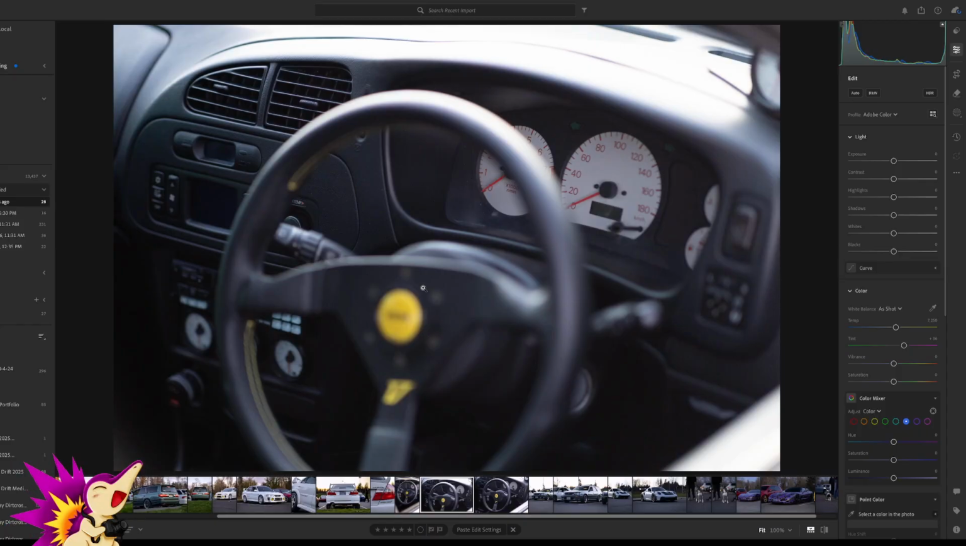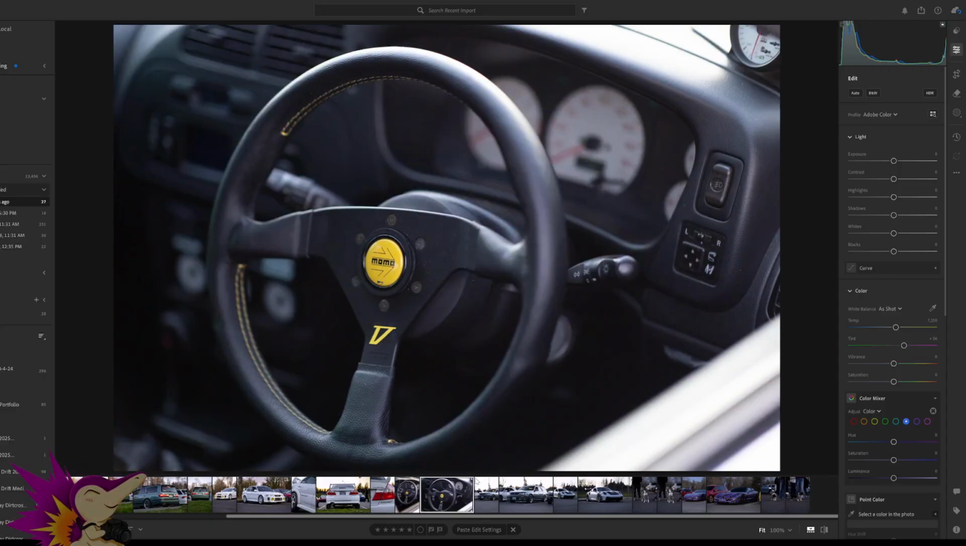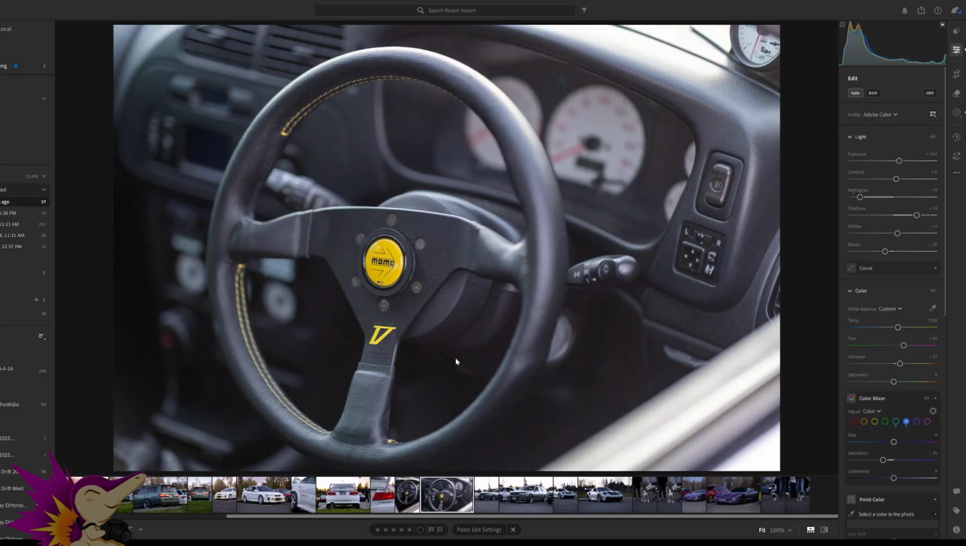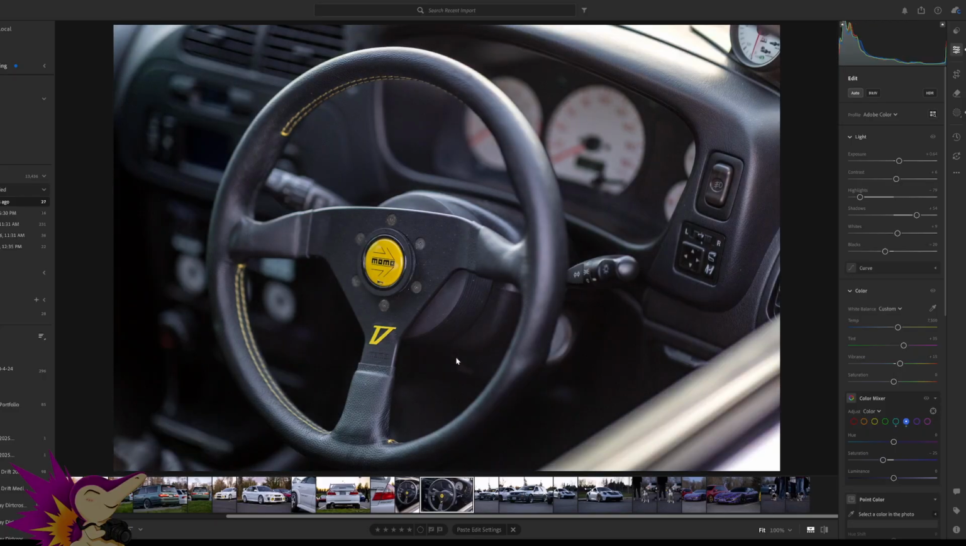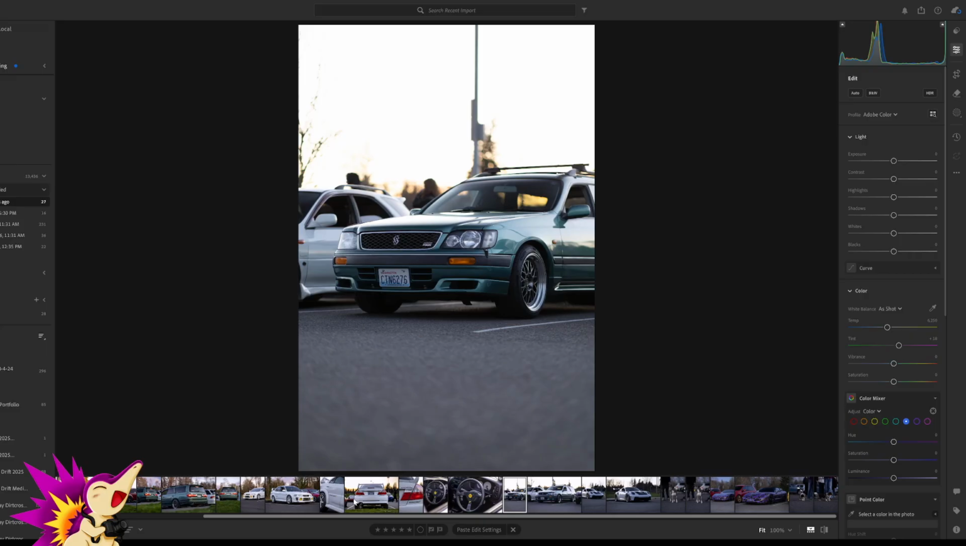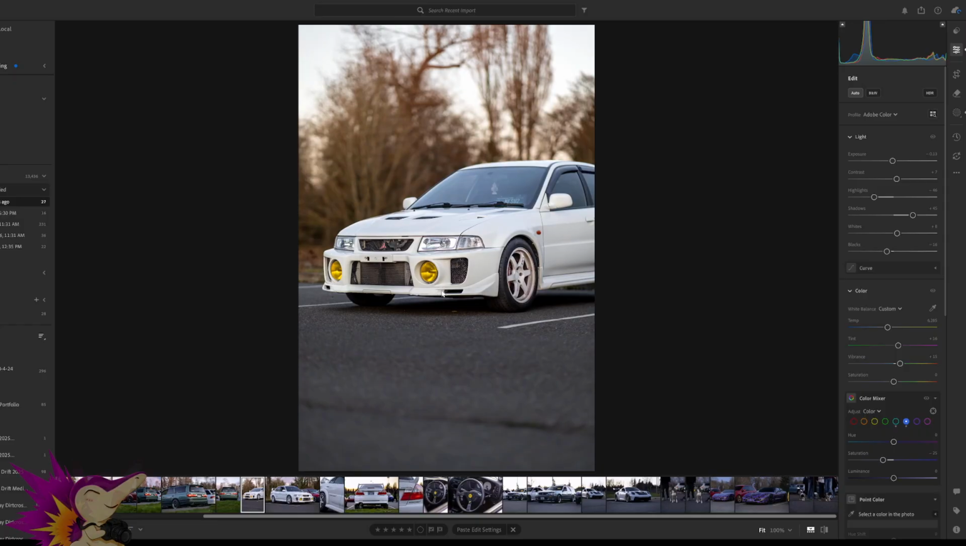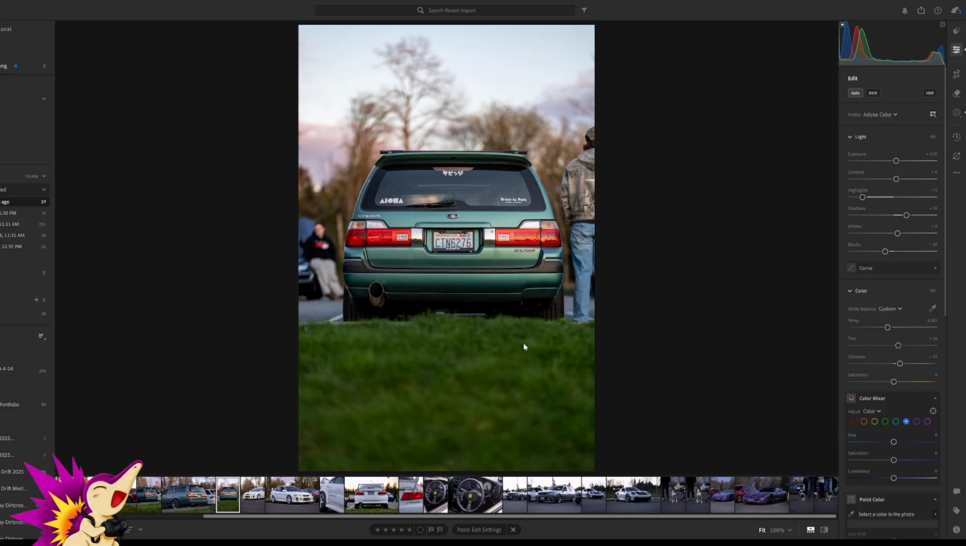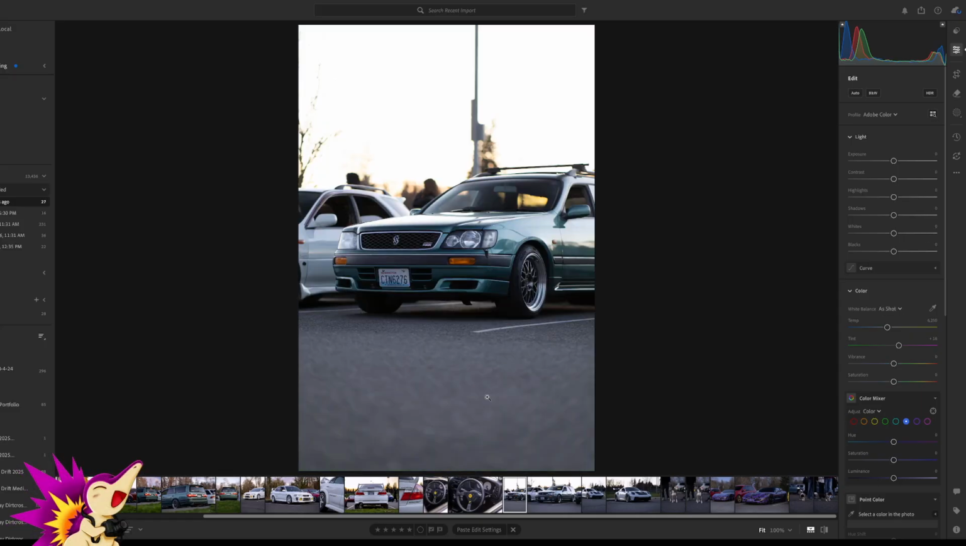Now that I'm looking at this, I don't really like this photo, so I'm gonna actually delete this one. There we go. Okay, so we're actually gonna go back to this first photo. That one. Then we're going to copy these settings because we're going back to the Stasia and back to exterior photos.